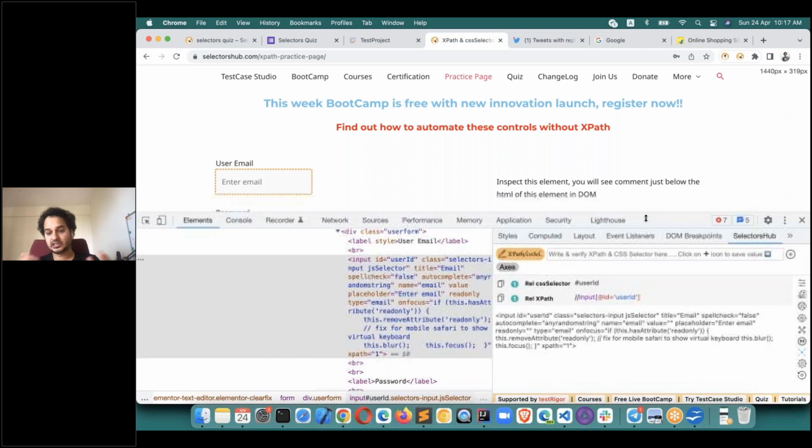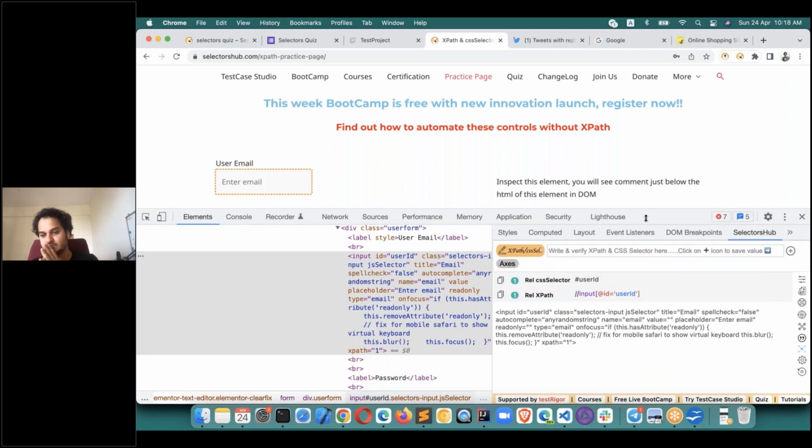There could be a situation that you forget what all settings you have done. So there is a reset button. If you click on this, it will reset everything.